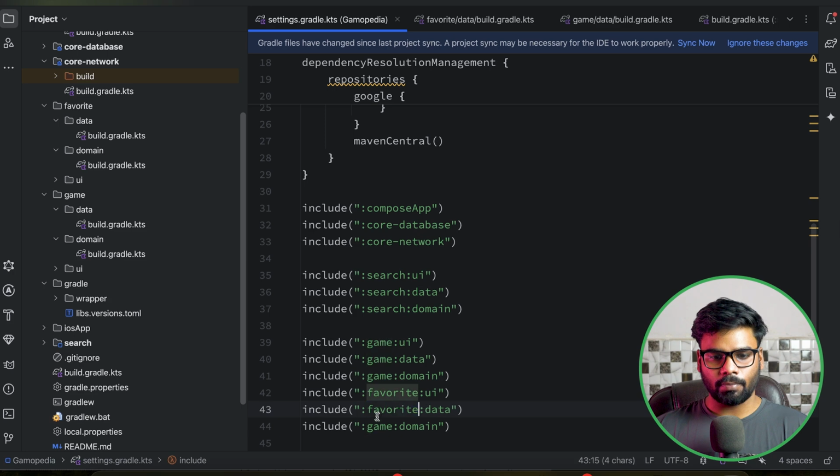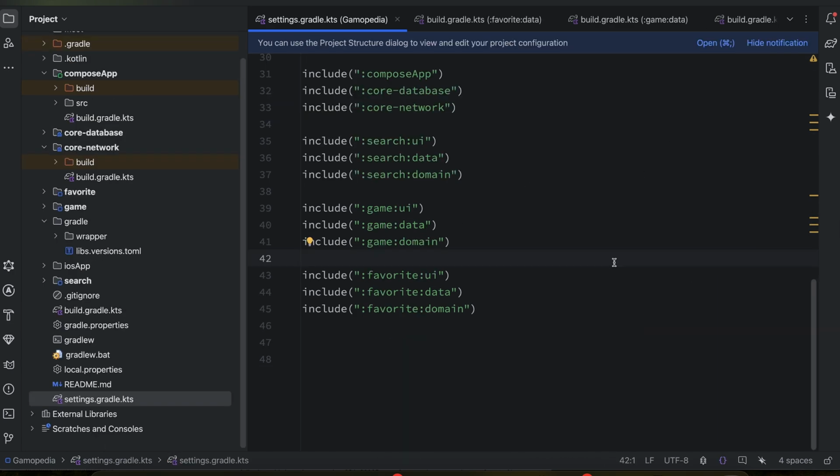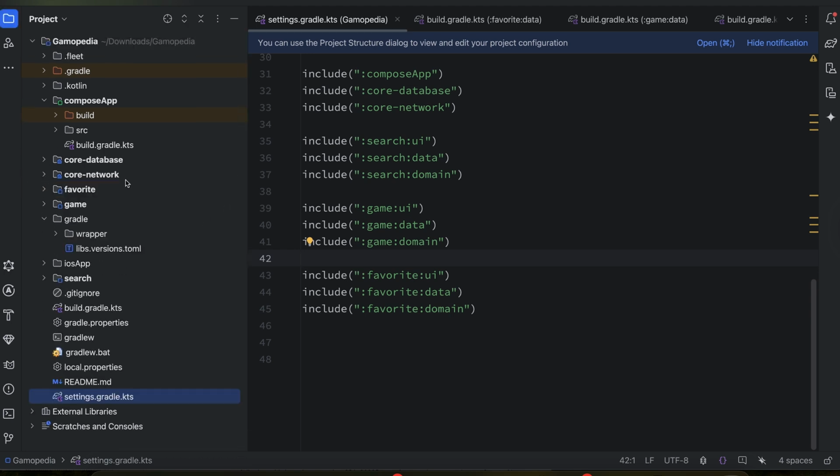Copy this, paste here. Okay, sync it up. Alright, so as you can see, now we have modules: core database, core network, favorite, game, and search. Now I'm gonna add a few dependencies in my libs.version.toml file.